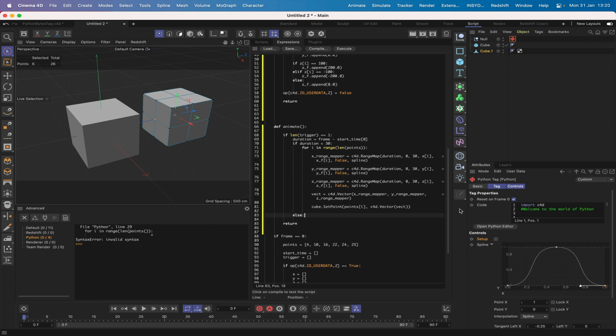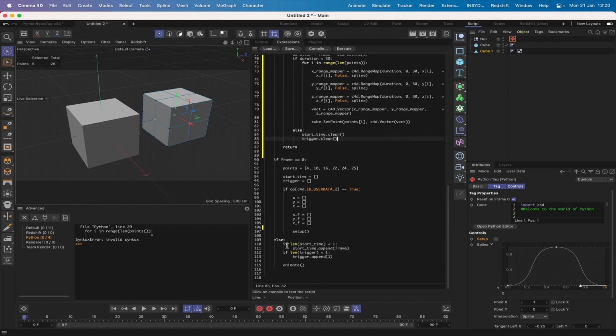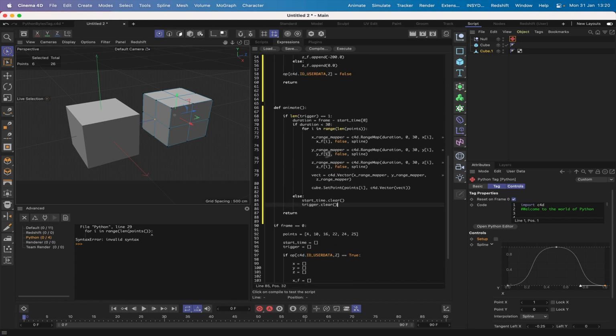else, start time dot clear and trigger dot clear, just to make sure that once we've completed the current cycle, everything is reset, and then when we go down here we can see that start time and trigger will be less than 1, and we'll need to set them up again for when we call the function and start things over, because this will pulsate as long as the timeline is running. That's the key thing here.